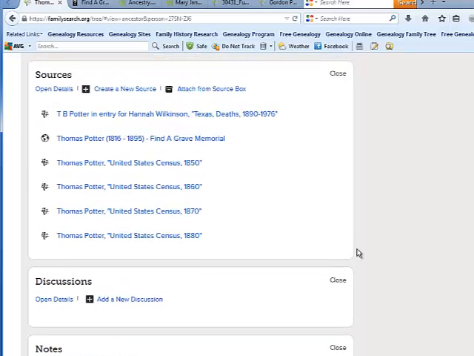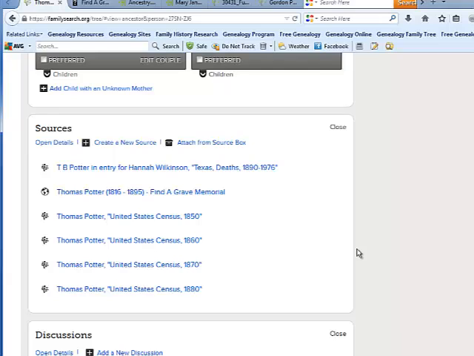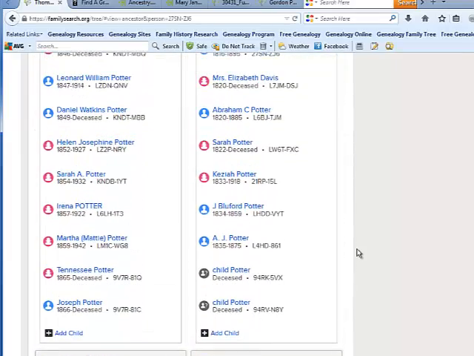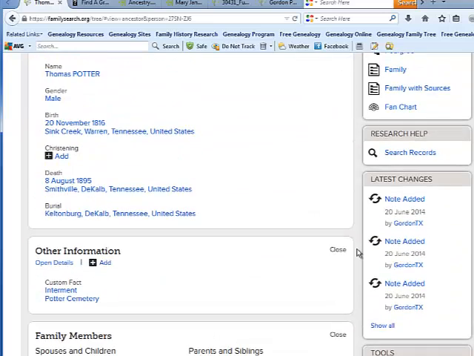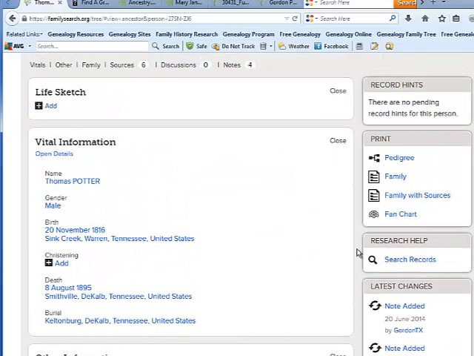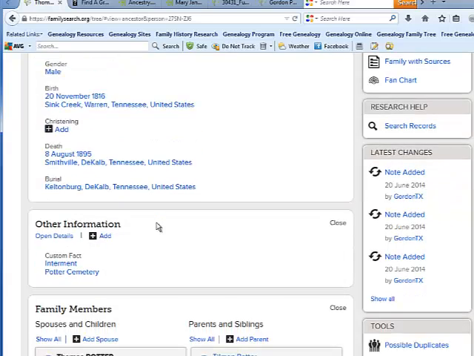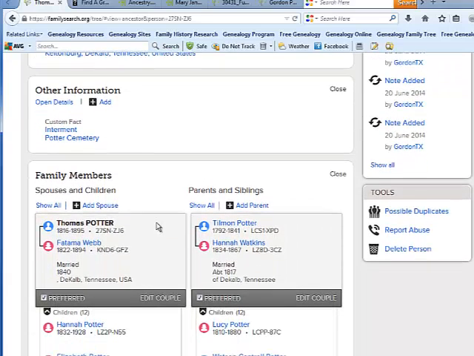Now you'll notice I have all my notes. I have the source records, and I have his family information. I have his burial and all of his dates correct and his name right. Like I said, the only thing is this name may switch back to lowercase when I leave this page. But in any case, you see the benefit of how to maintain your people here in New Family Search.